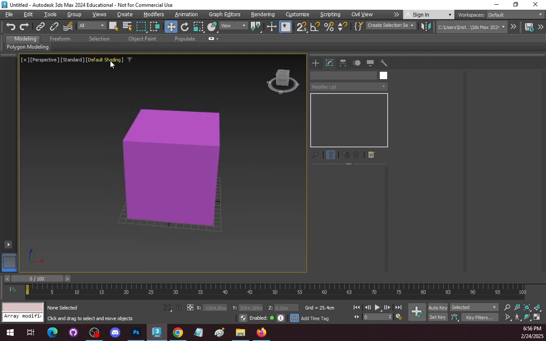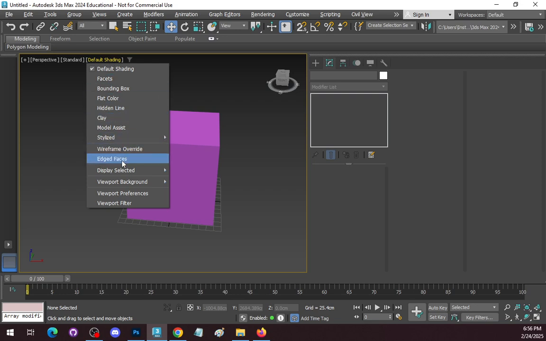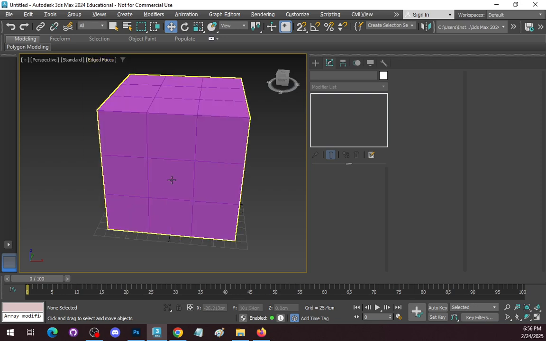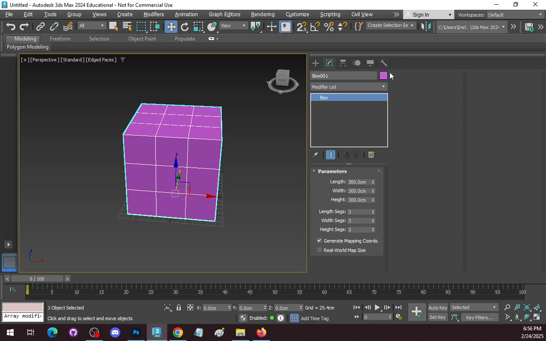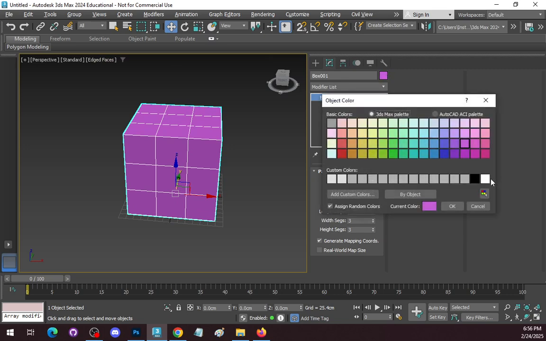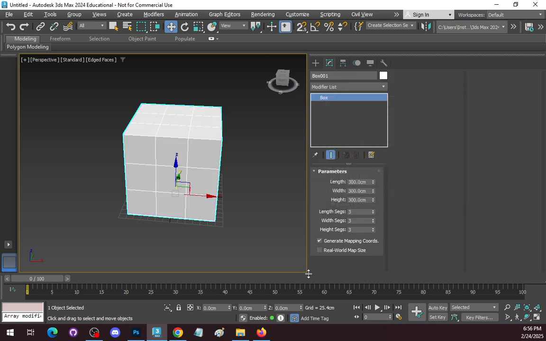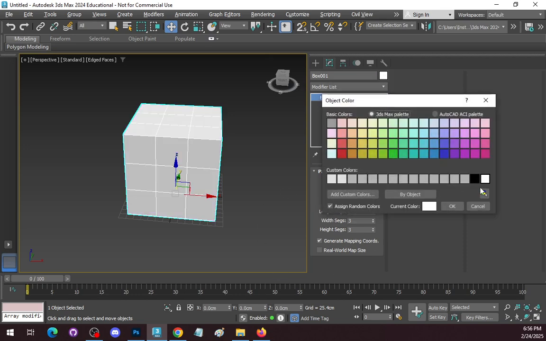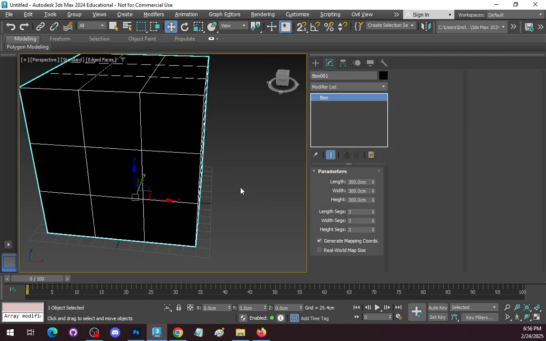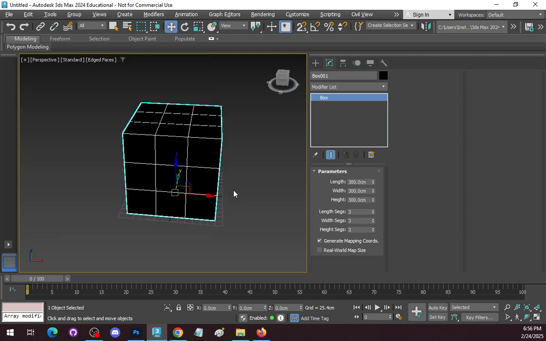Right now you can see it's default shading. I'm going to turn on edged faces as well so that you can see this. And I'm going to set this object to white. Let's do a black. There we go. So you can see the edged faces themselves. They're going to show up as blue for the selected object.